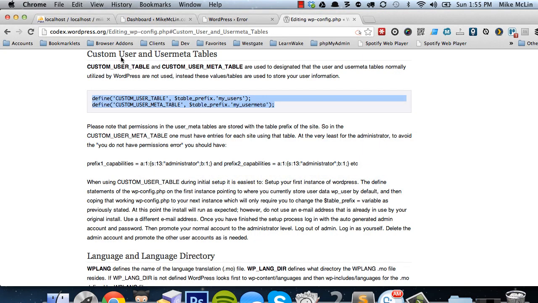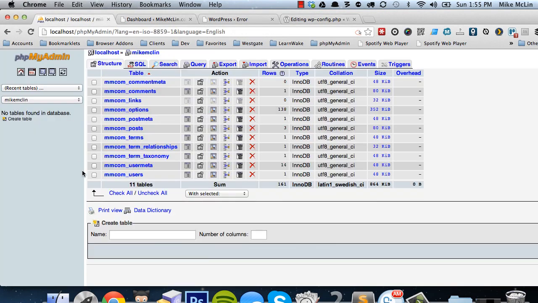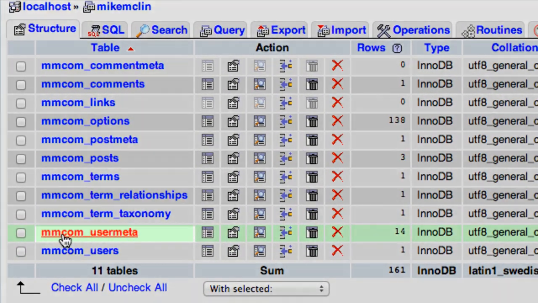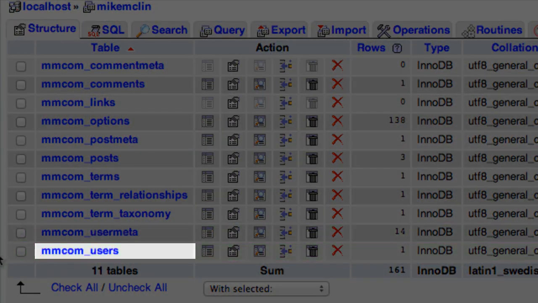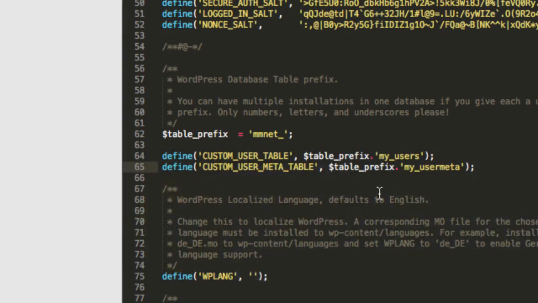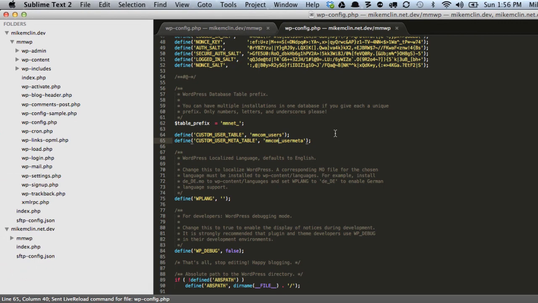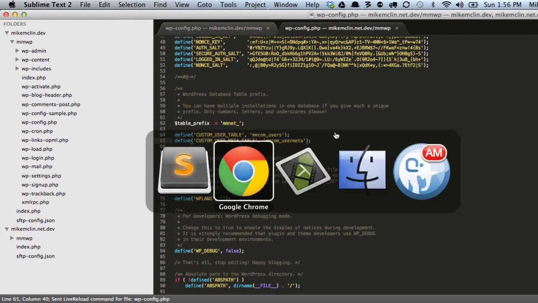And if you remember, if we come back over here and look, we're wanting to use this mmcom_usermeta and mmcom_users. So we will get rid of this example stuff here, and we're going to have it be mmcom_users for our users table, and mmcom_usermeta for our user meta table. So now when I save this, I can begin installation.